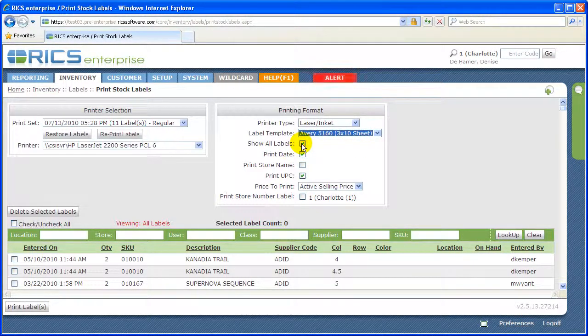You have Show All Labels. That would show even labels that are not coded to store labels, if you had like manufacturer UPCs and on the SKU you had it coded to none instead of regular labels. Otherwise you can uncheck this.